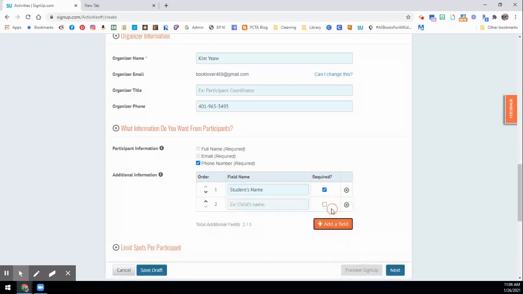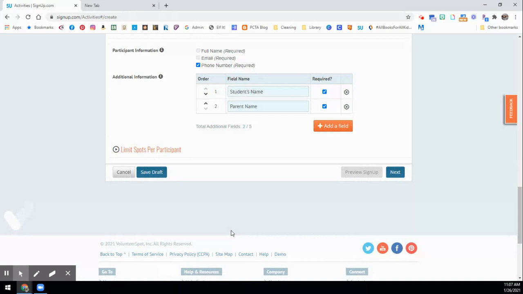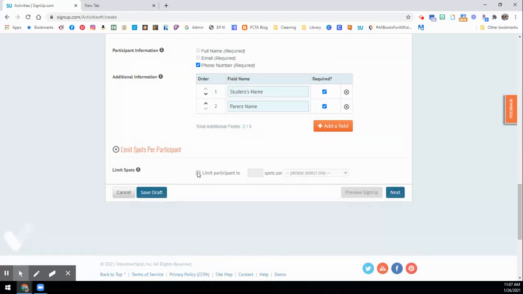If we wanted to add additional fields, you can. It's up to you if there's something else that you want from the parents. You could maybe say your family name or parent name and make that required. Whatever you felt that you needed. So limit spots. We want to limit to one spot per sign up and click next.